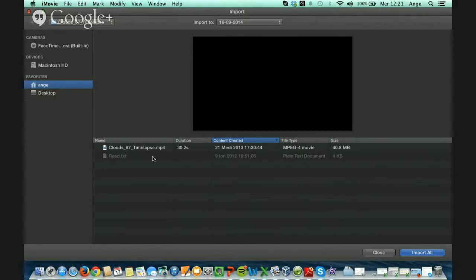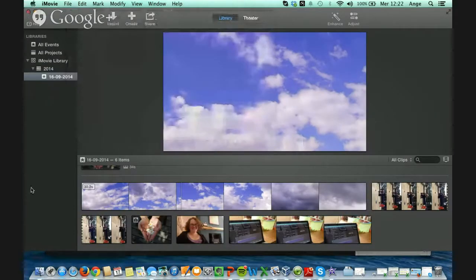Play around, find the bits you want, and then click import, and they will go into your screen. This is one I was working on yesterday, so it looks a bit different. I might have to do this all over again.